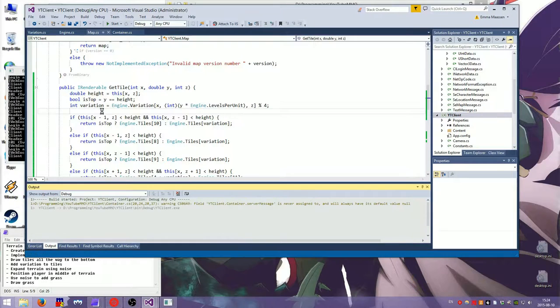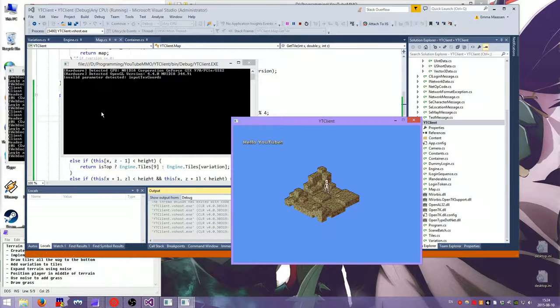Let's see if that actually runs. You might not be able to tell that it does, but it does. See, this tile is the same as these two, so that's the same case, but these two have a different texture than this one. So it works! So now we have some variety in our tiles.